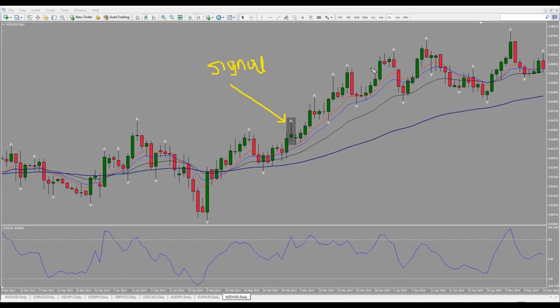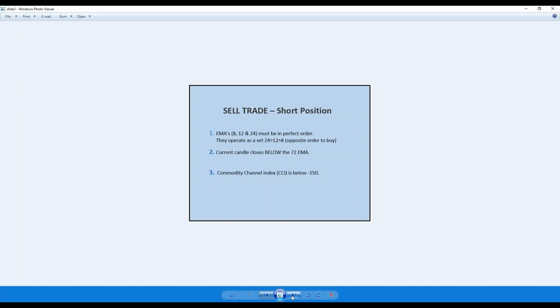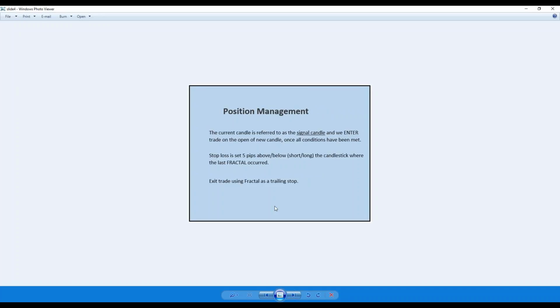Excellent. All right, so let me go back to the rules and let's see what happens when. So I've shown you how to identify it. Okay, so I'll move on. I'll come back to that one in a second. Okay, the current candle is referred to as the signal candle. We just spoke about that, and we enter the trade on the open of the new candle. Okay, in other words, we enter the trade at the completion of that candle. So let me show you.